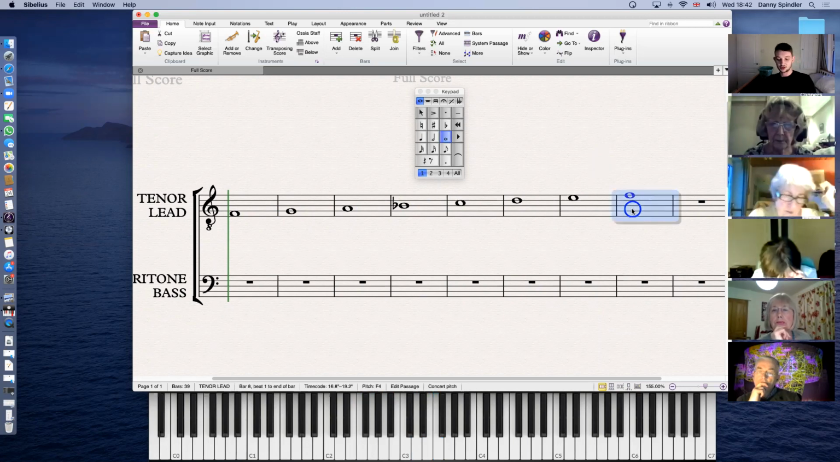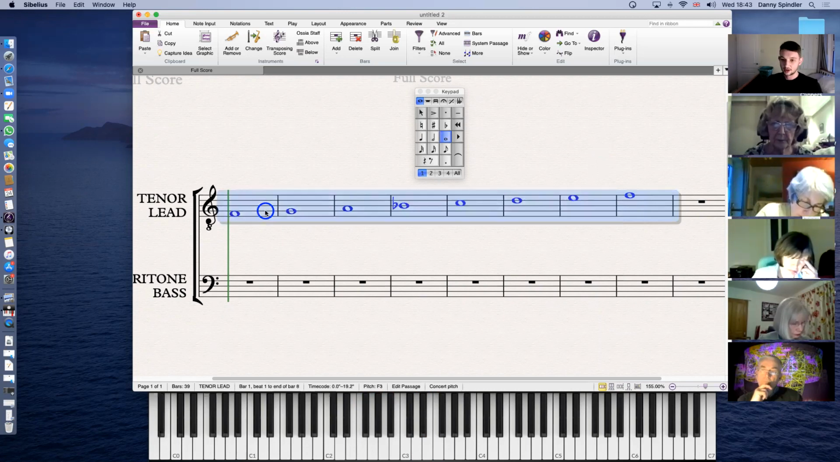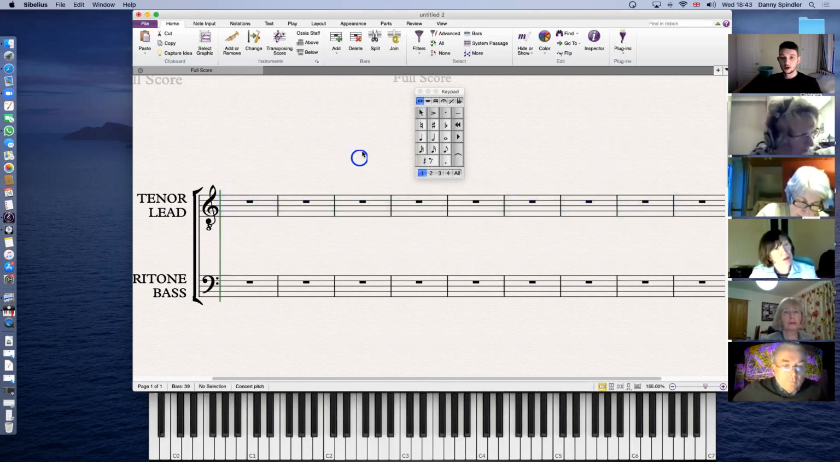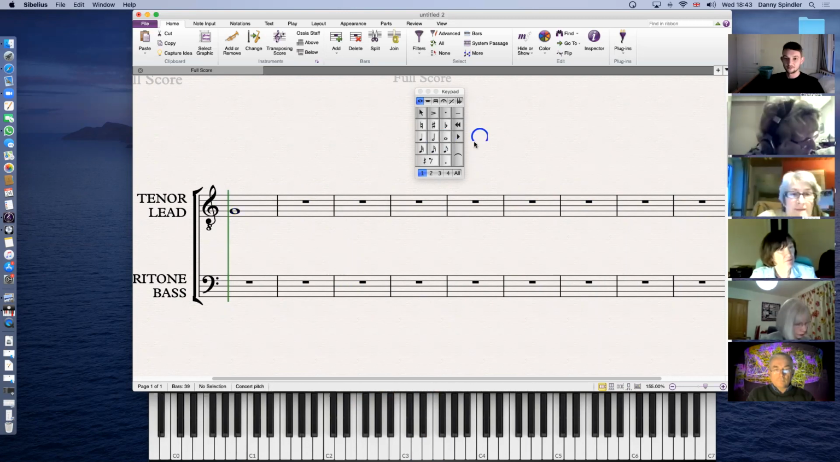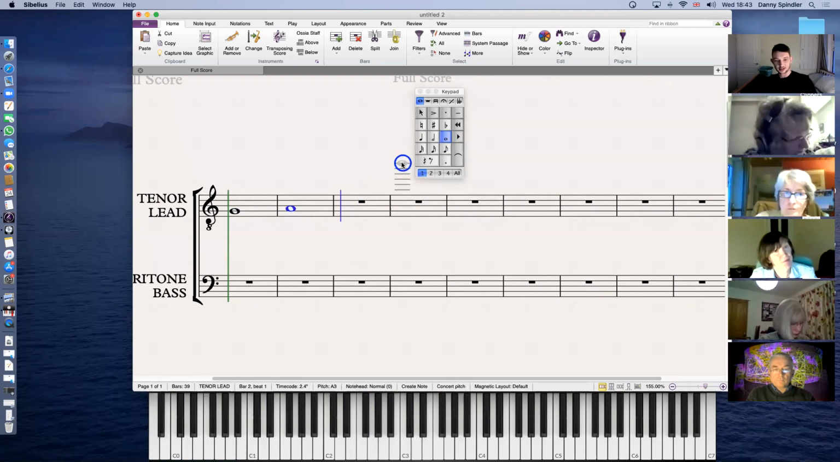So let's do another one. Let's do G. Now you'll notice the difference. We're going to start on G here. There it is. So anyone want to volunteer for the next note? A. Indeed, A. Because a tone up from G is A. And we need another tone, don't we?